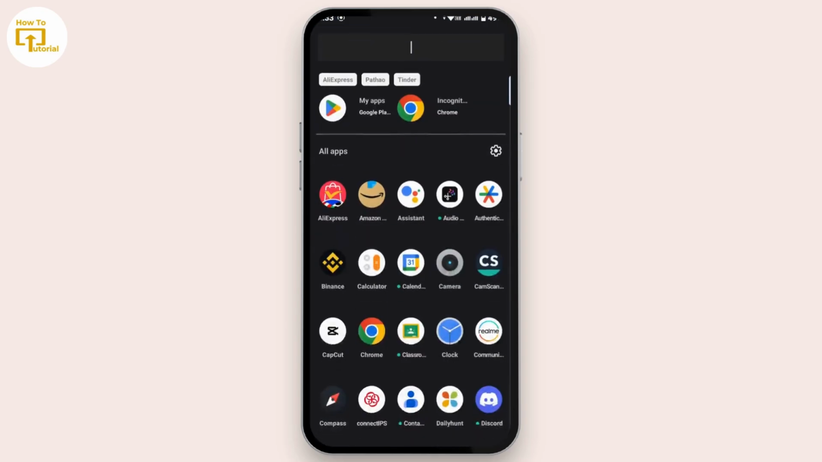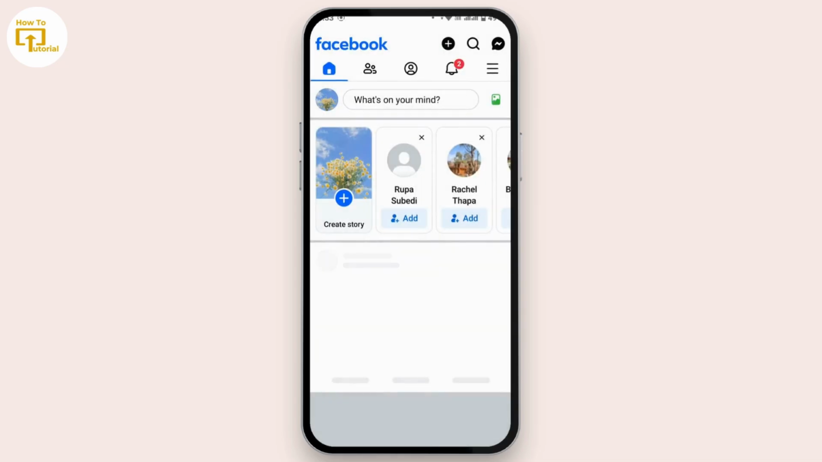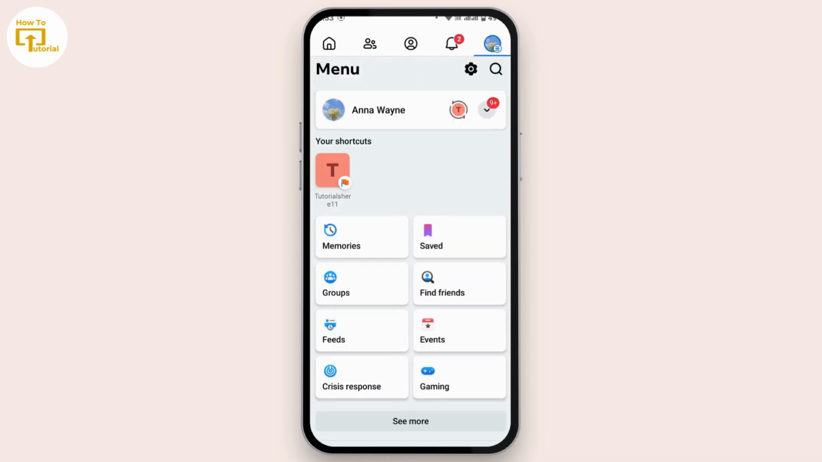First of all, launch the Facebook application and make sure that you're logged into your account. Now to get to the menu page, head over to the upper right corner. There is your profile icon along with the three line icon. So simply tap on that. That will take you to your menu page.